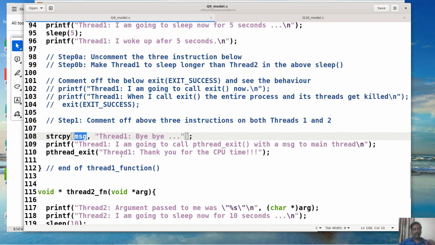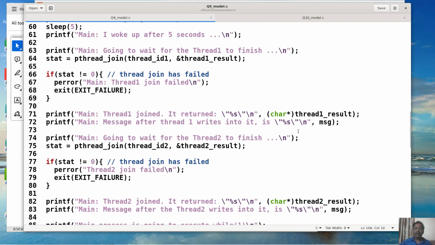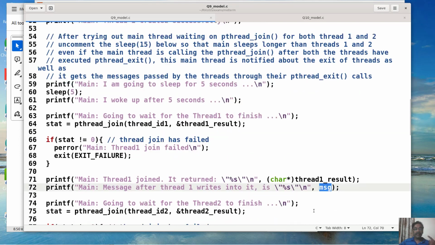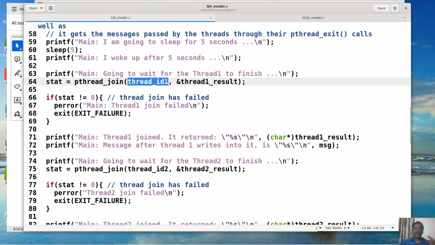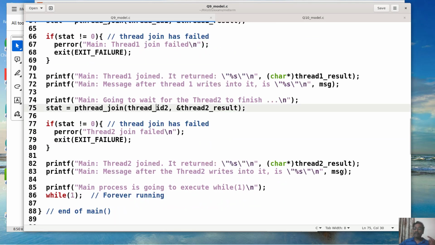I'm not passing that value. Actually, I will print it here. If you see here, message is also printed. After every thread joins, message is printed. After thread 1 joins, message is printed. Then after thread 2 joins, message is printed.